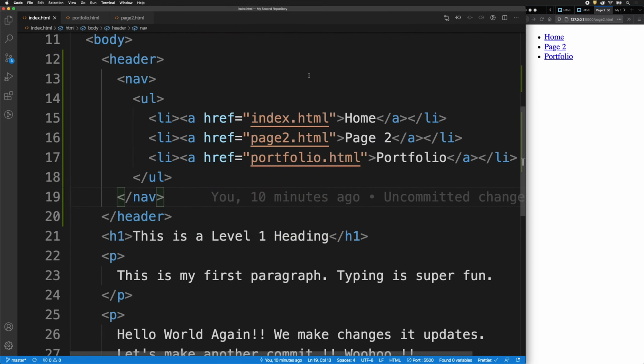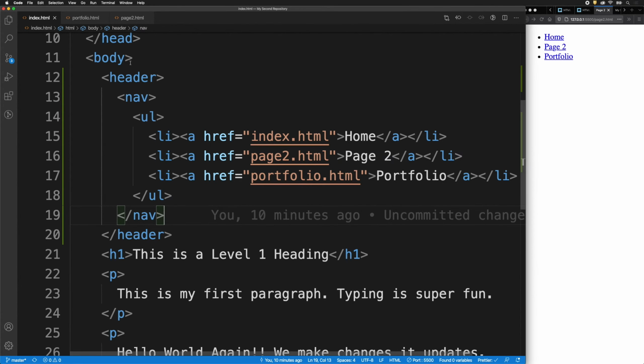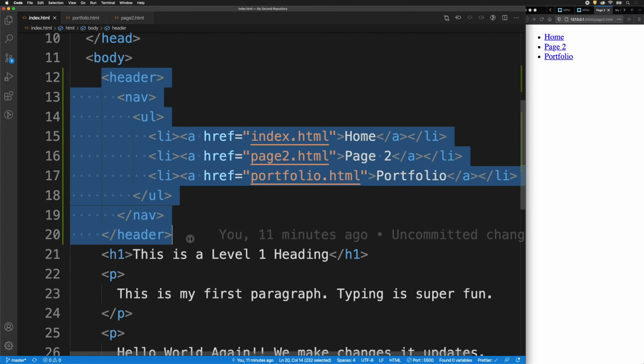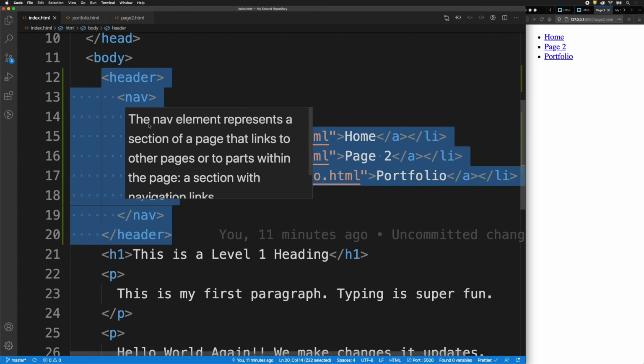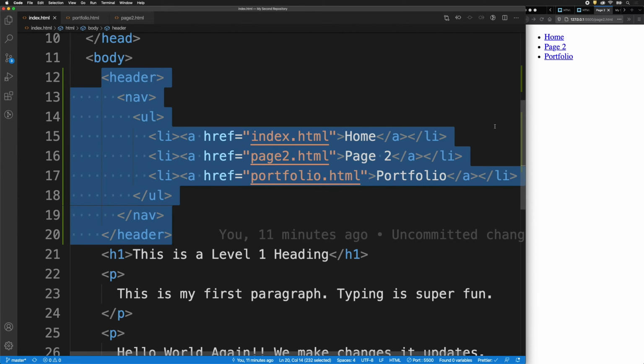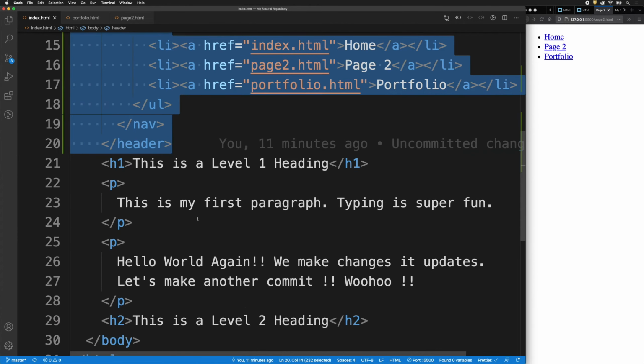Okay, before we wrap up our basic HTML intro lesson, let's finish out the last parts of the structure of the page. So we have our body that's holding all our content, and then at the top we have our header that has our navigation, this unordered list, then our list items and links to go to different pages.